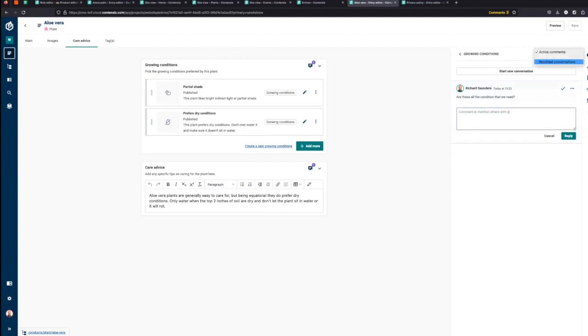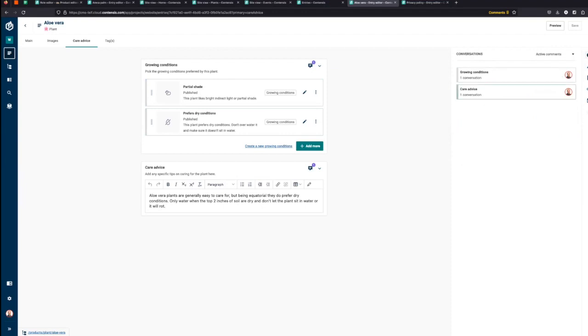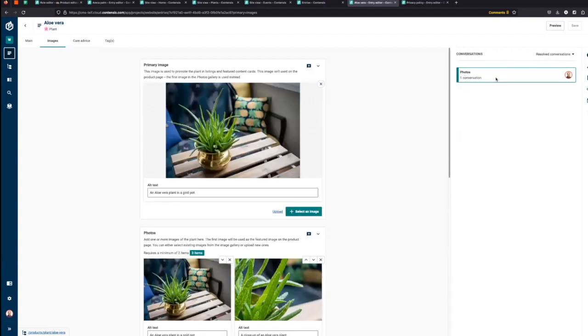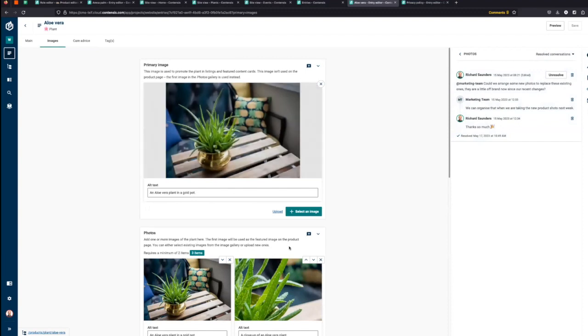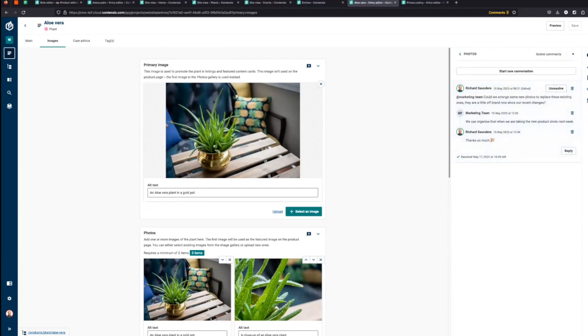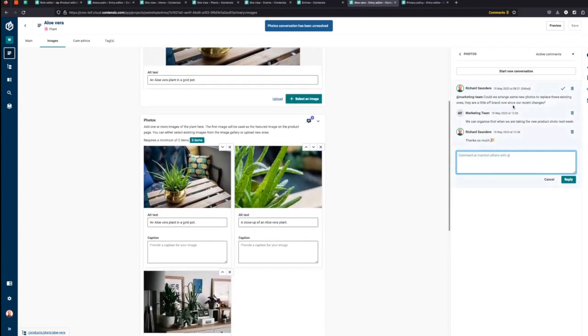So if we look at resolved conversations, these are previous conversations that have existed. We can see that there was a conversation on the photos field. So if I click on photos, I'm directed to the tab where those comments were made, and I can see that they're resolved at the moment, but I can unresolve that comment now, and I can carry on that conversation. So here it is in this photos field, and we can have threaded responses to those comments.